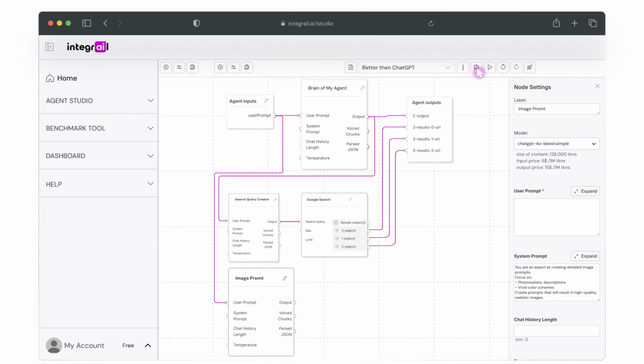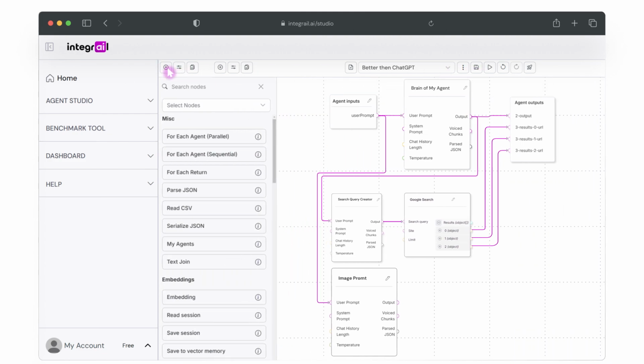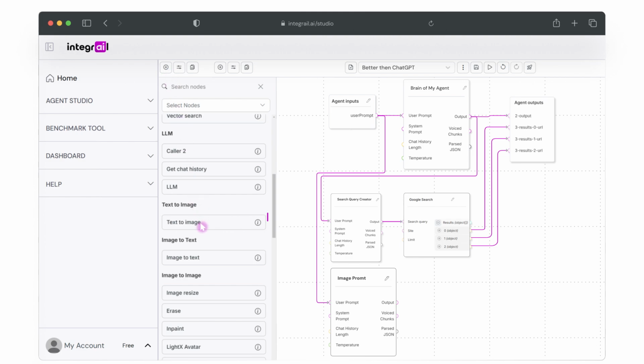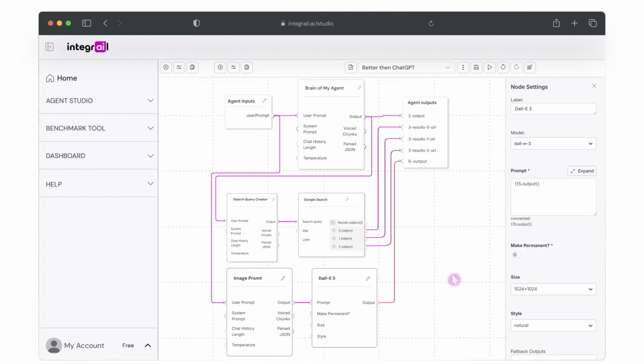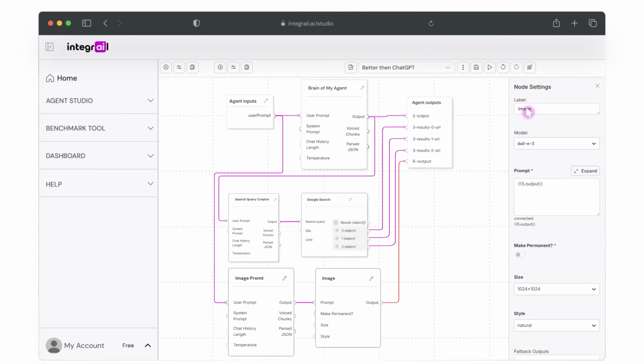Now for the exciting part. To implement image generation, locate the plus button and search for the text-to-image node in the top left-hand corner. After adding it, we'll create a connection from the image prompt node's output to the new text-to-image node's user prompt, and then ultimately link that to our agent output. So now let's go ahead and name this image generation node something easy like Image, so that you can know which node to go back to in the future.